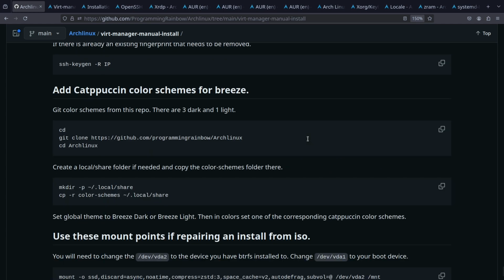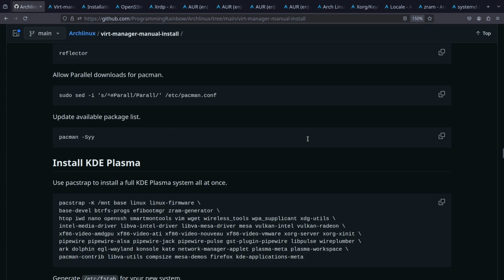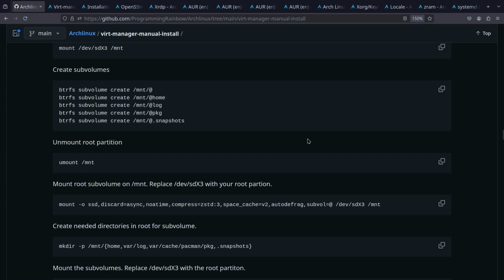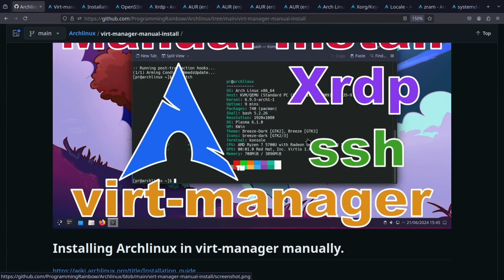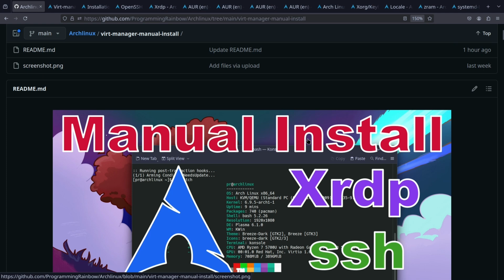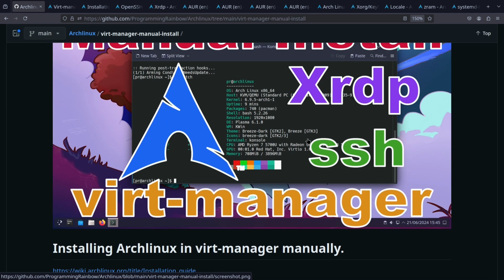Okay. So I do need to leave. I have to rush. I'm sorry for that. I hope that was educational or entertaining. This is how to install Archlinux completely manually using virt-manager and no arch install script, just completely manually.